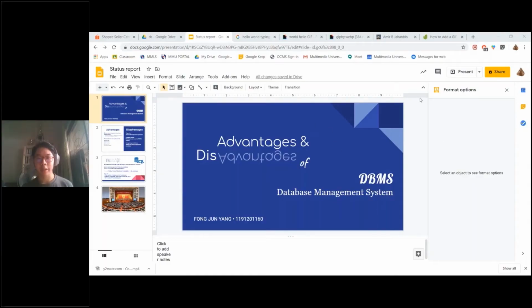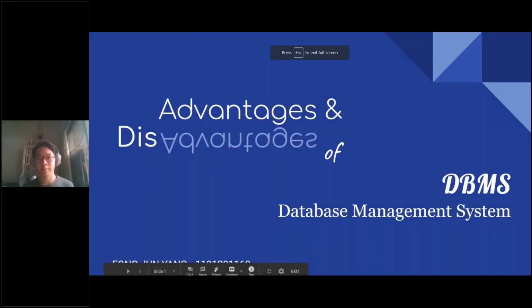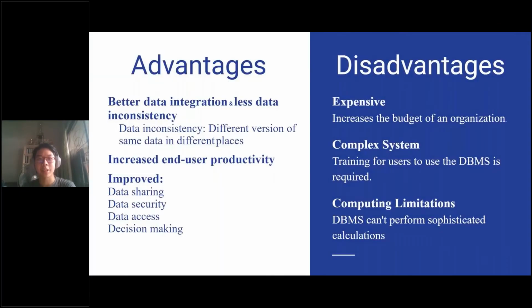Today my topic will be the advantages and disadvantages of DBMS, Database Management System. Let me restart it. Hello world and teacher and my classmates. Today we are talking about the advantages and disadvantages of database management. My name is Fong and I'm here to teach you all about this. Let's talk about both of them.